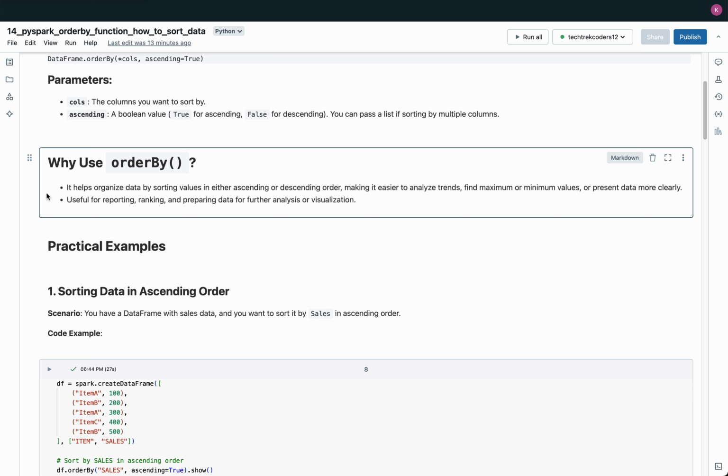This function is often utilized in reporting to create a clear, understandable structure for viewers. Moreover, it's beneficial for ranking, whether you're showing top performers, highest sales, or most recent entries. It's also commonly used as a pre-processing step before additional data analysis or visualization to make sure the dataset is in the appropriate sequence, enhancing both clarity and impact.